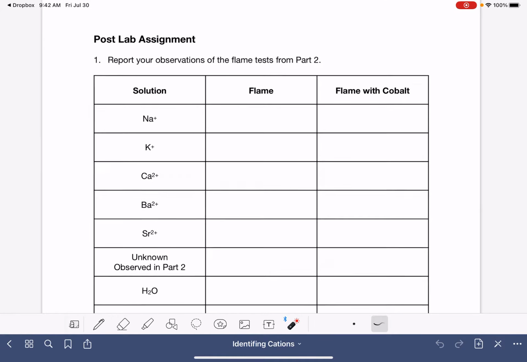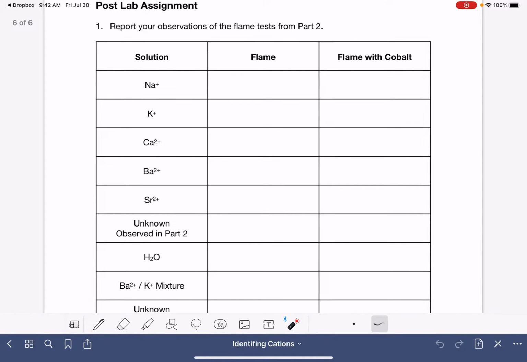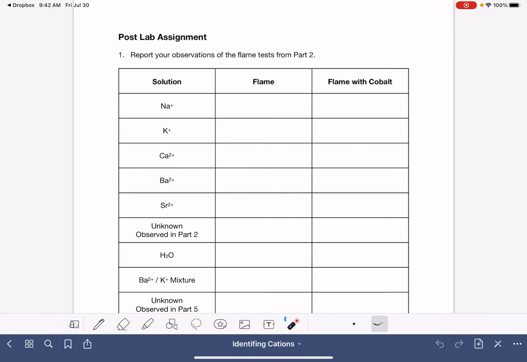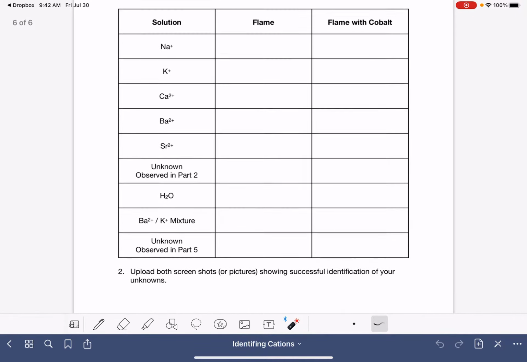There are only two things that you have to do for the Postlab. One is report what the flame looks like for all of these different substances, and then also what the flame looks like when you're viewing it through that little cobalt glass, that blue glass thing. This is just looking for a really brief description. What color is it? Maybe did it sparkle a little bit? You don't have to go into a ton of detail.